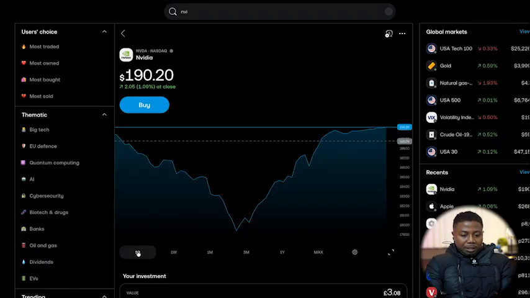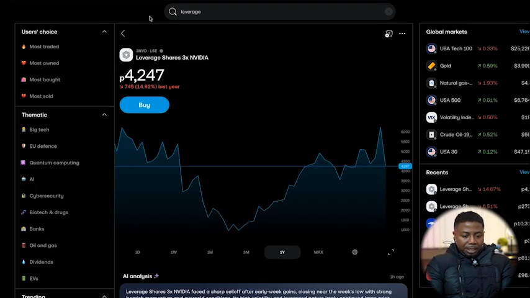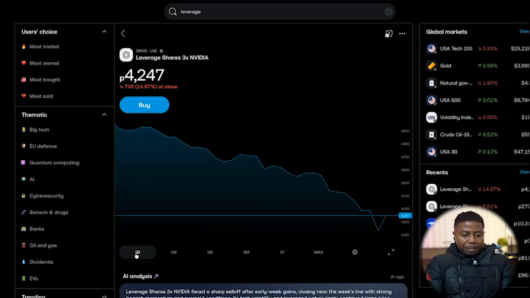And that drives the fundamental point I'm trying to get across. This product is not designed for you to hold. It's not designed for you to sit on. It is designed as a daily product. So if you look at a 1 day chart for Nvidia, 1.09, and you look at the 1 day chart for the leverage Nvidia.